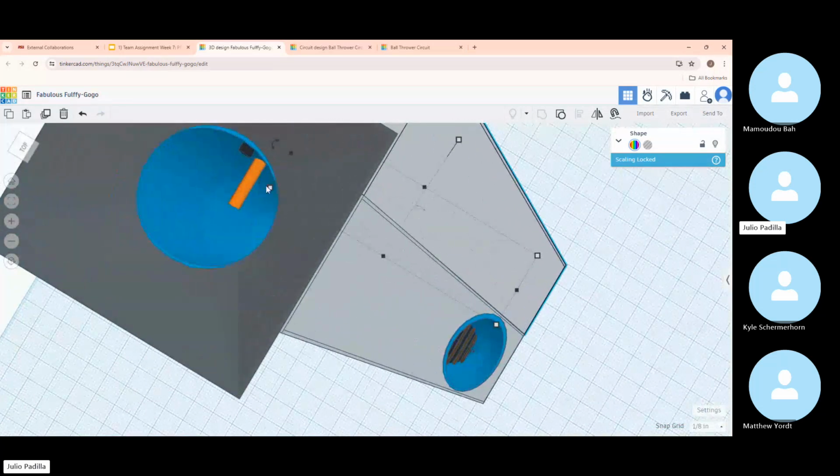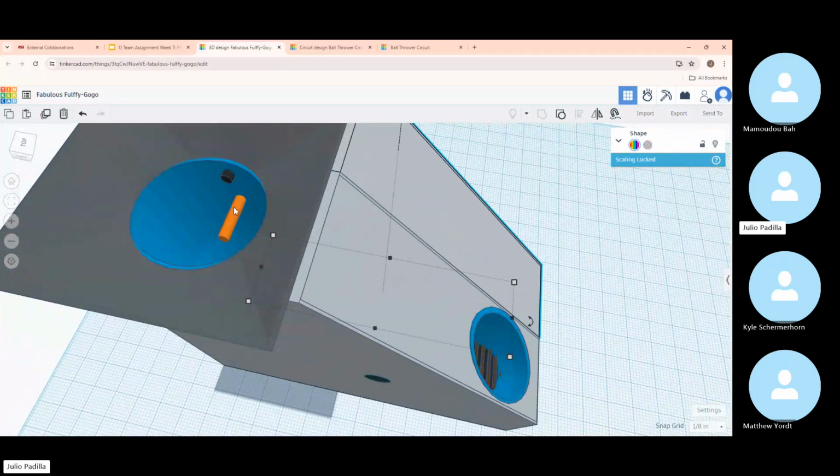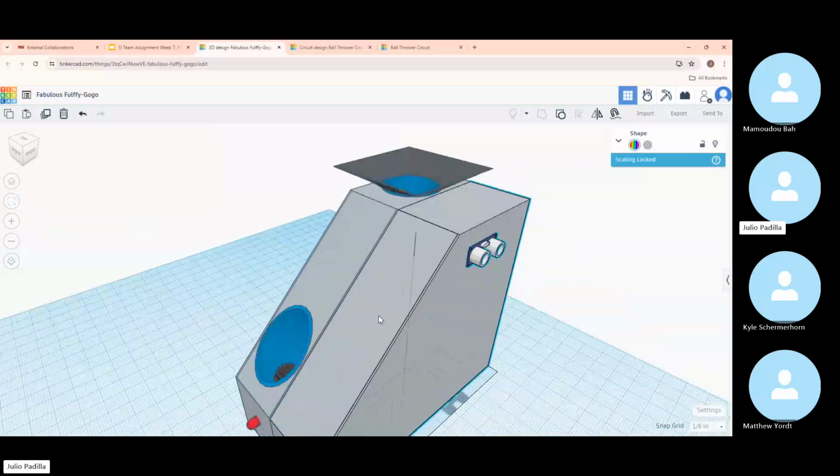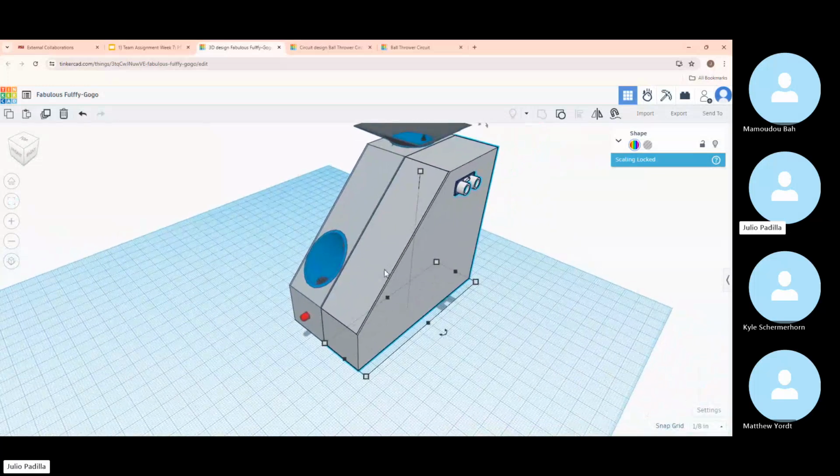And in here, there's also this little orange pin, and this is controlled by a servo motor. So the servo motor will rotate to pull the pin out, and the ball will drop through into the chute and shoot out for the dog.